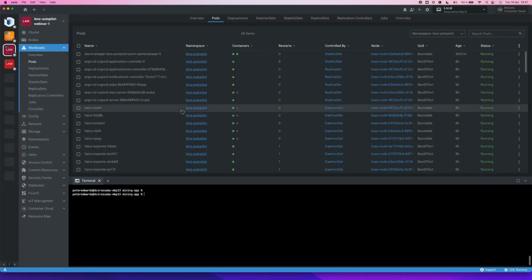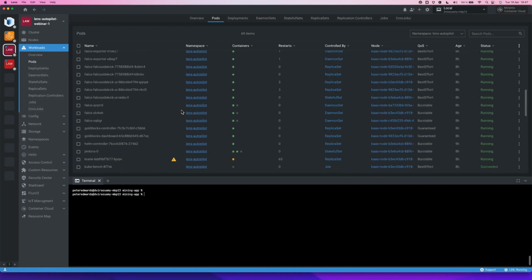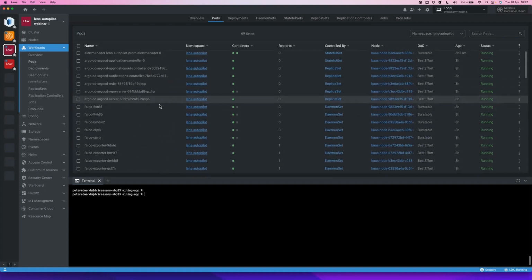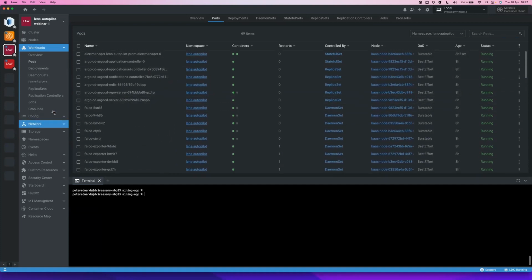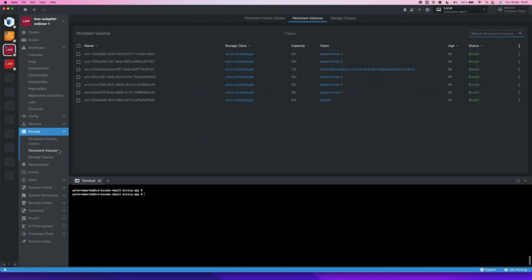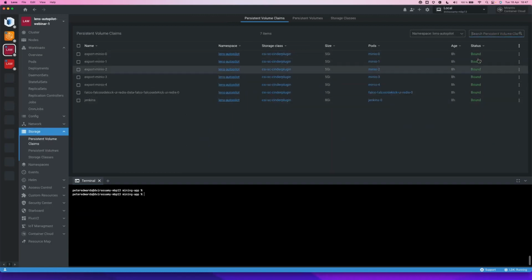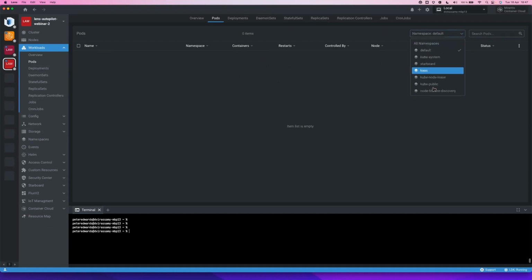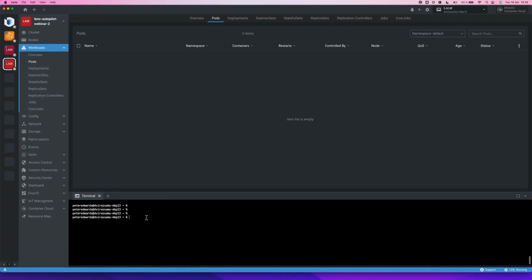In this case here, you can see that all the services are running, right? Because this cluster is properly configured in this case. And in terms of storage, I have all my PVs that are bound. And how that works then, I will explain in this cluster, because this third cluster, if I look for Lens Autopilot, you will see that I don't have that namespace. So this one is a new cluster. Lens Autopilot is not installed, and I'll explain how I'll install it, right?